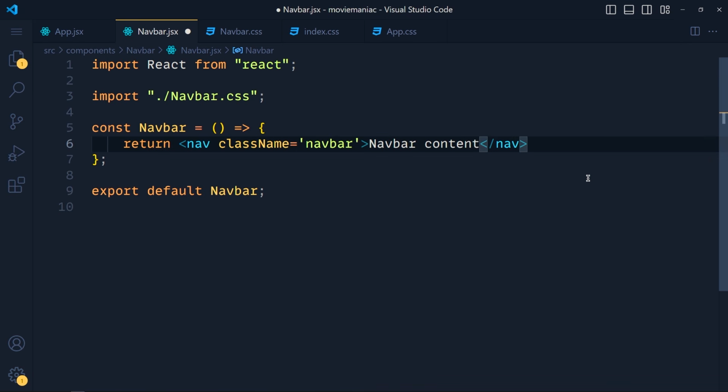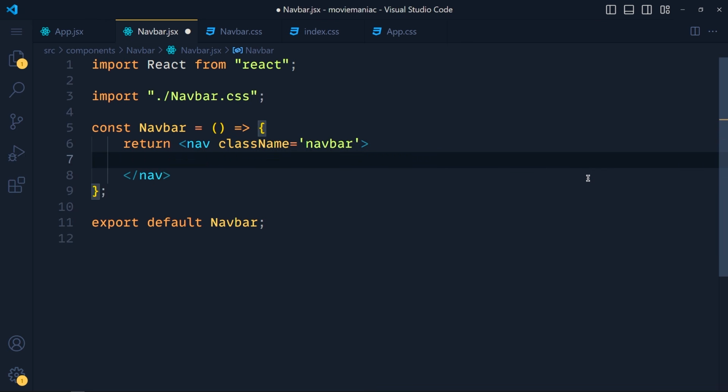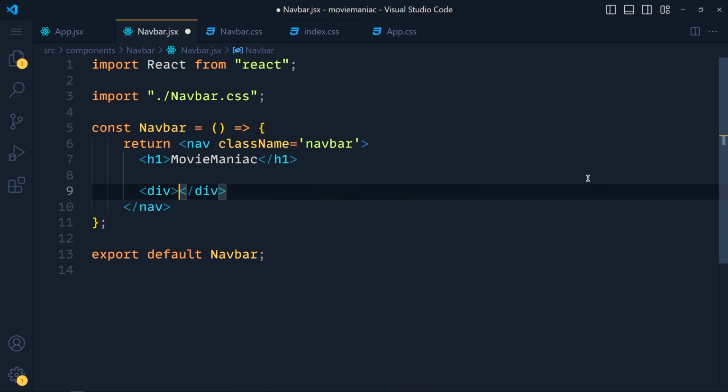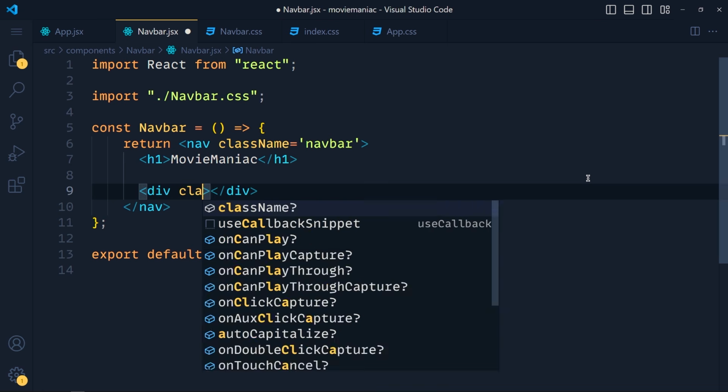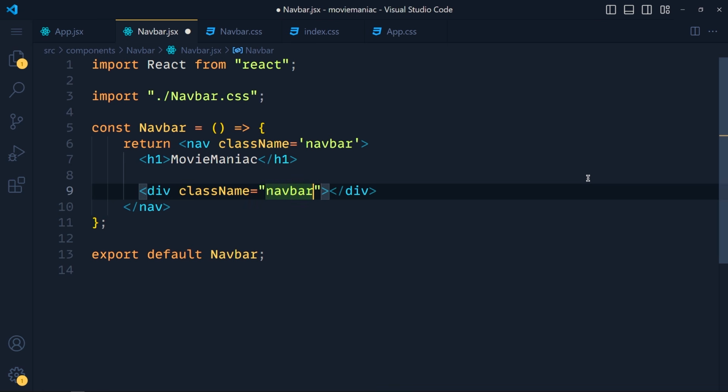Now let's add all elements for our navbar. First of all, we add one h1 tag, and we write here our application name, which is Movie Maniac. Now for adding 3 links, we create one div and give it a class name navbar_links. Let me show you a shortcut to create this.